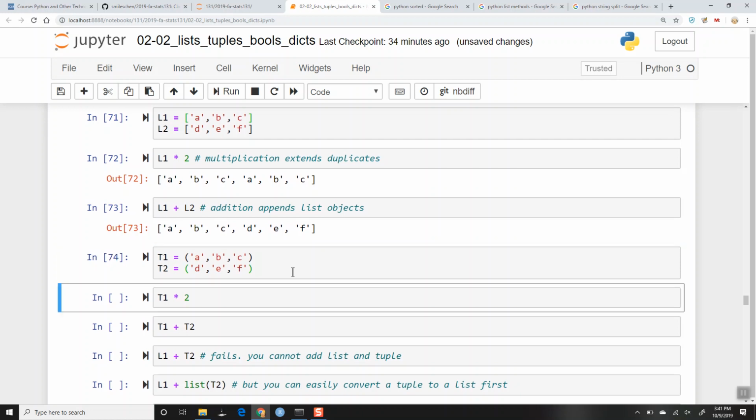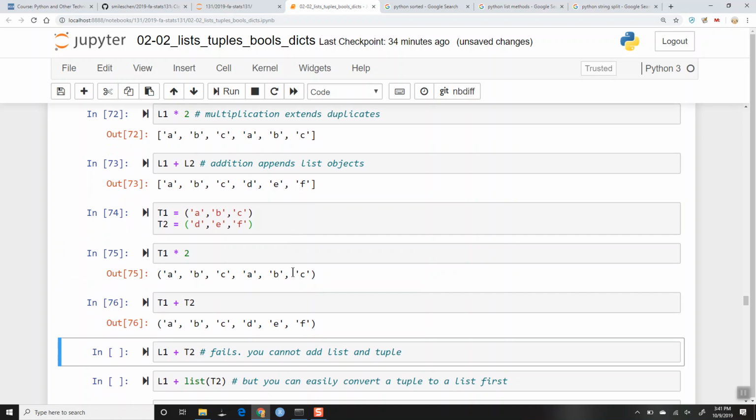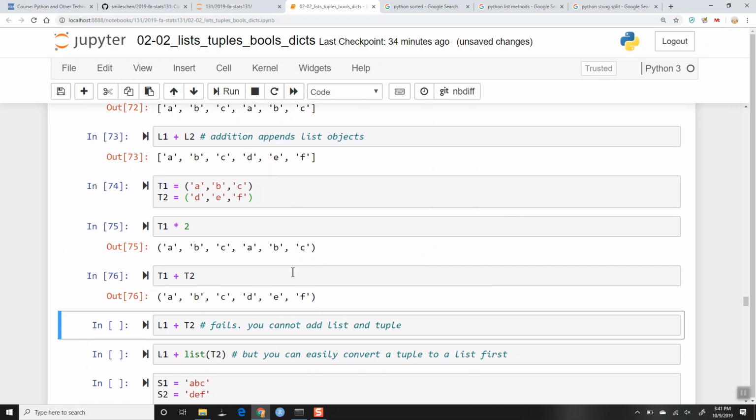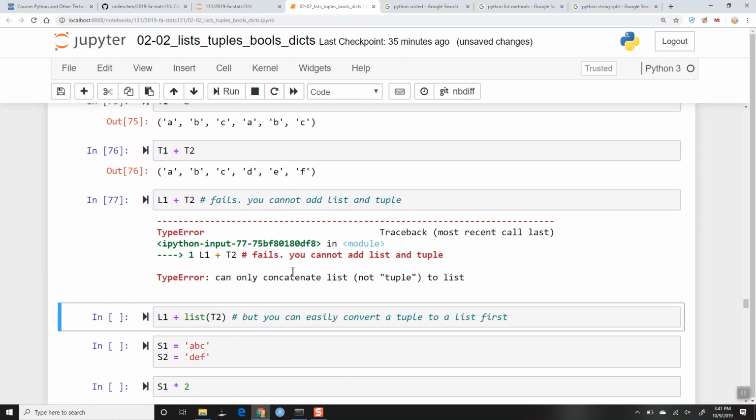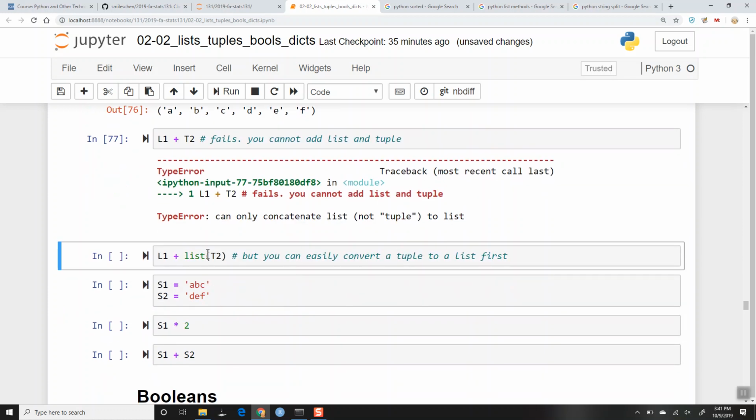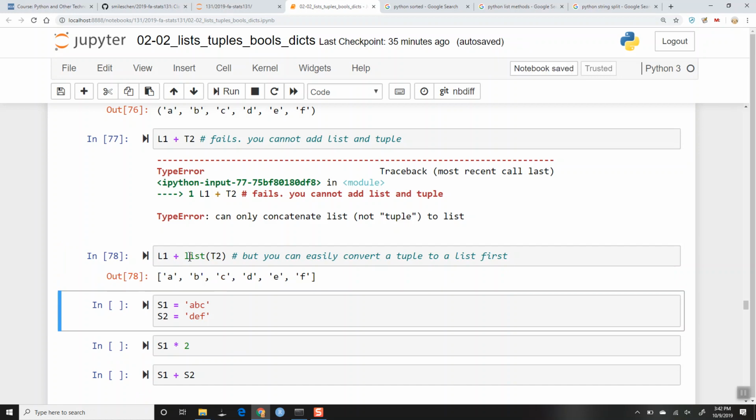Here I've got tuples, and you can do the same thing with tuples. These are creating new objects, leaving the original objects unchanged. So tuples allow for this. You cannot add a list to a tuple directly; that's not allowed. But you can easily convert a tuple into a list. You just say list, and you throw in the tuple, and it basically changes the parentheses into square brackets. In memory it does something different, but it's basically just turning the tuple into a list, and then you can add it. So that's no problem.